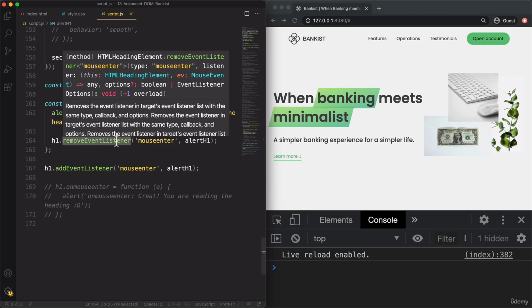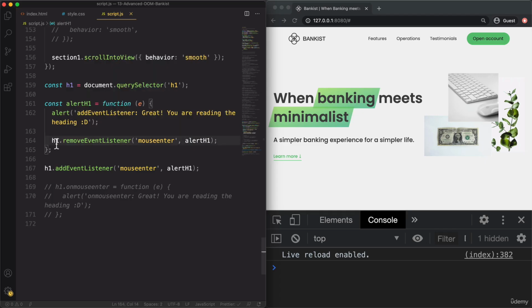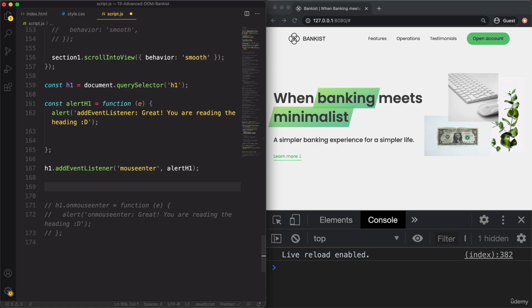So this is a nice pattern whenever you only want to listen to any event just once. But of course, this doesn't have to be in here. So you can remove the event listener at any place in our code. For example, we could remove it after a certain time has passed.